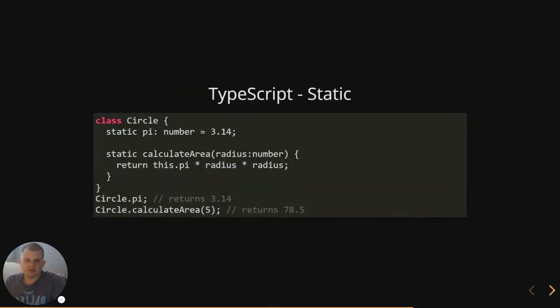Next slide. TypeScript static. ES6 includes static members, and so does TypeScript. The static members of a class are accessed using the class name and dot notation, without creating an object.